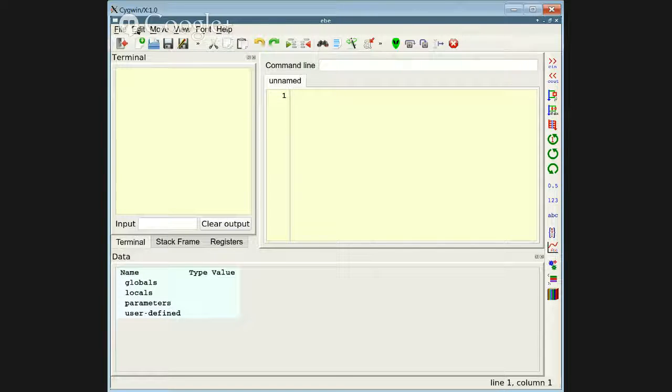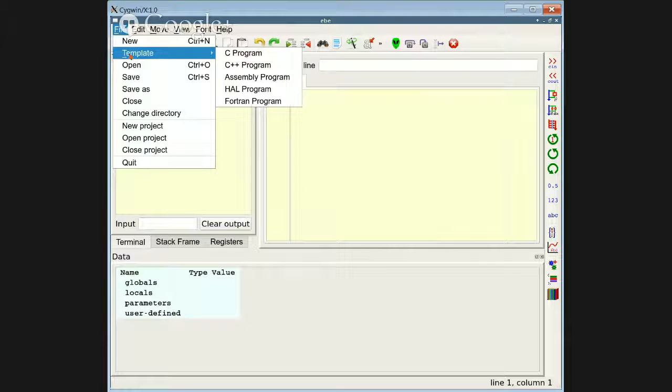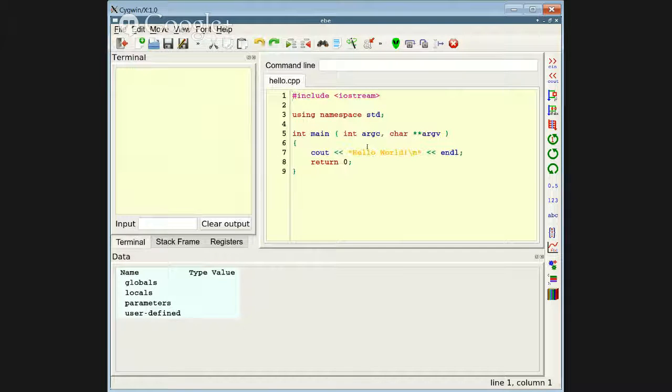Let's start with the file menu up here, and you'll notice it says new and template. All right, let's do a template C++ program. Now we have a file name, and it's hello.cpp. And let's click on, all right, we got the terminal run. If we click on the green alien icon, it will compile the program and execute it. And you'll notice we didn't step through it. In order to step into a program, we have to set a breakpoint.